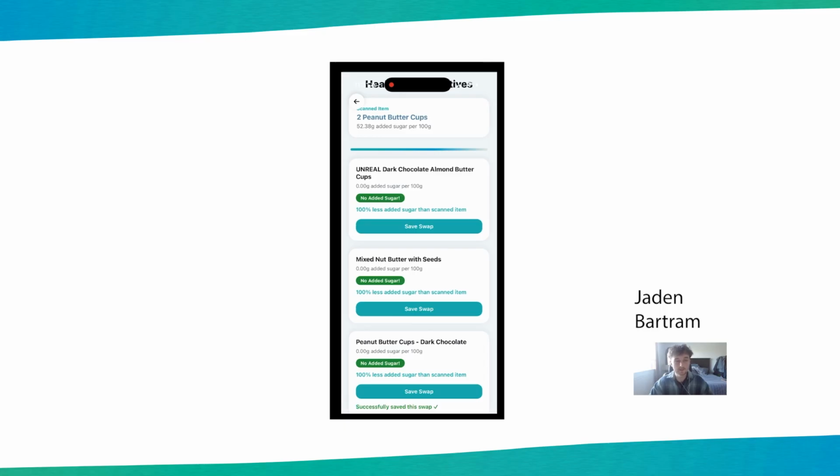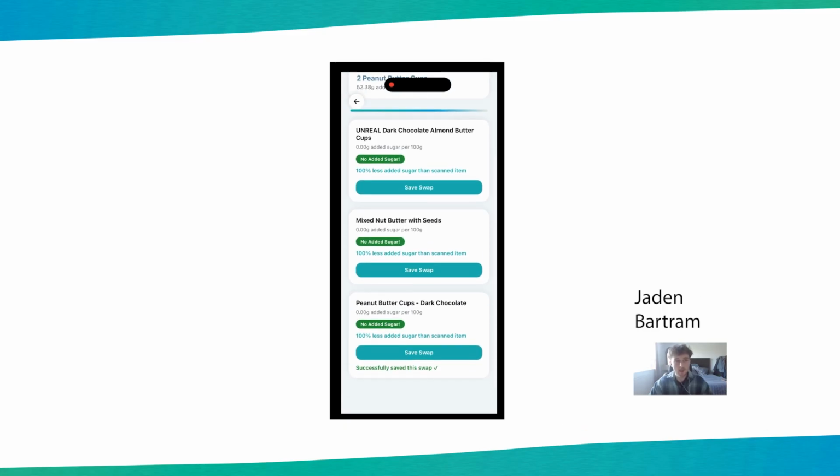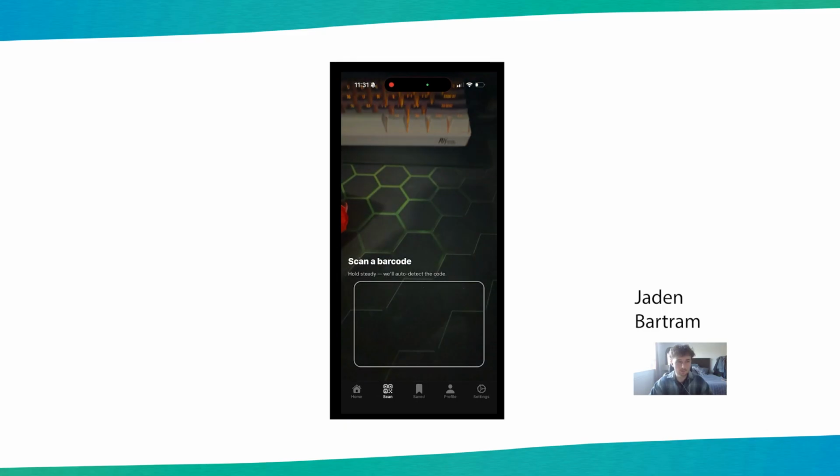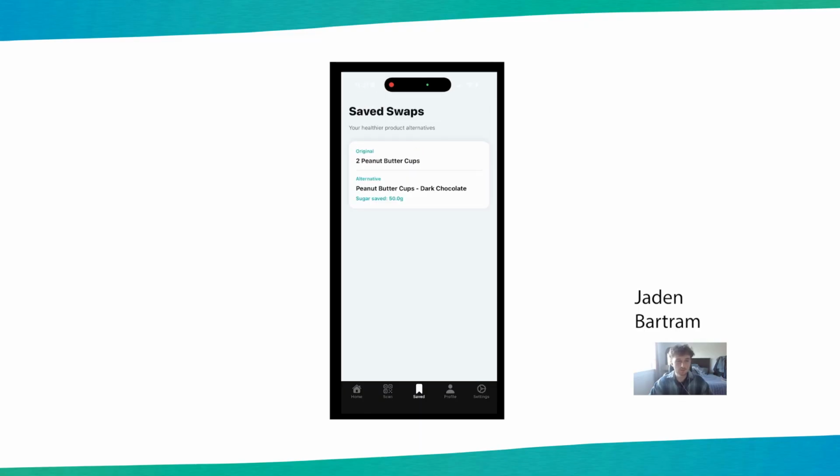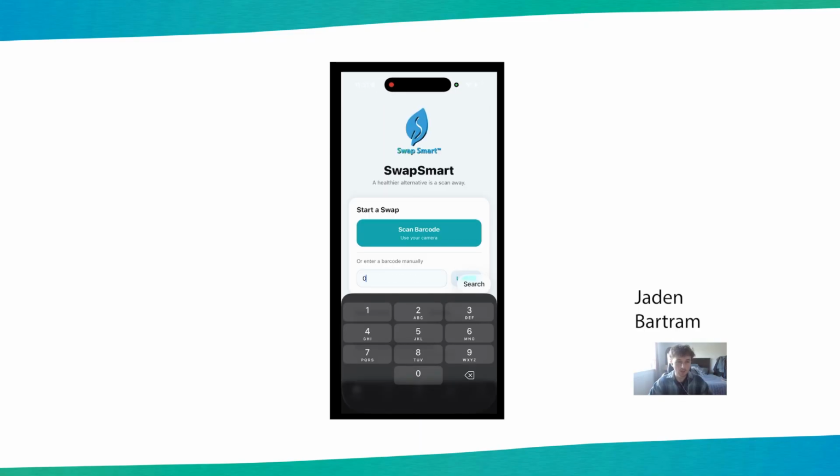We're going to go ahead and successfully save the swap, and then we could go back to our saved swap page, and it'll be there, the original product and the alternative with how much sugar you saved. Also, user can look up a barcode manually, which we're going to do right now.